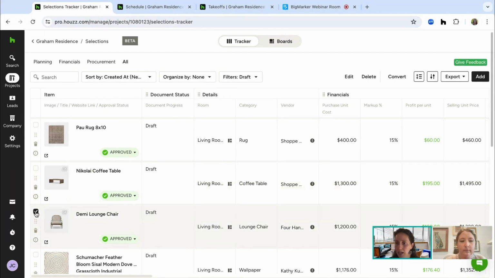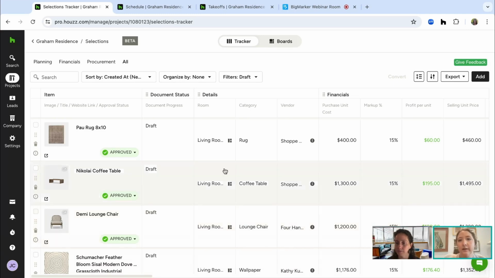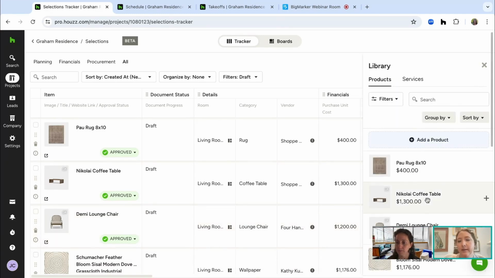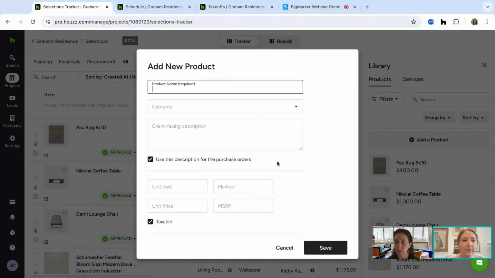And then I think just stepping back, if you could explain for a minute how items get on the tracker. Yeah. So there's a couple of ways that items can get on the tracker. You can either add them directly from the tracker by using this add button at the top right. So this is going to be products that you've clipped or products that you've manually added into the library. Somebody asked earlier about manually adding.